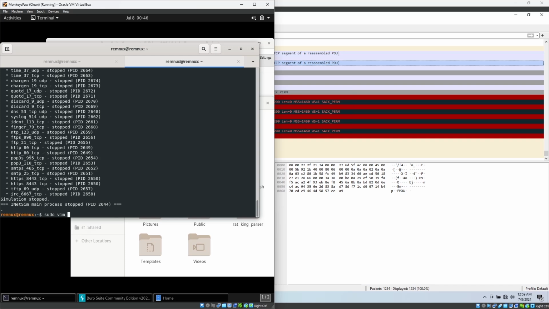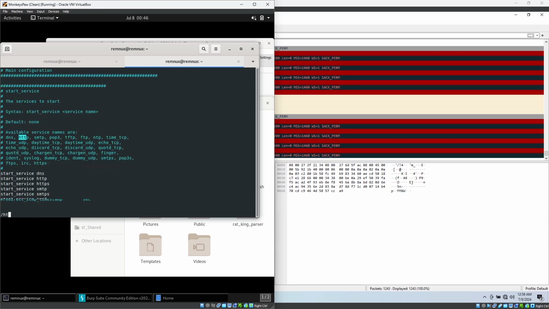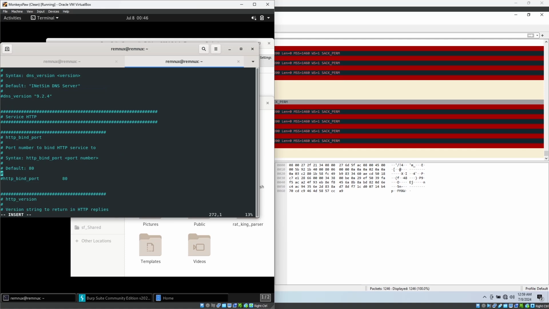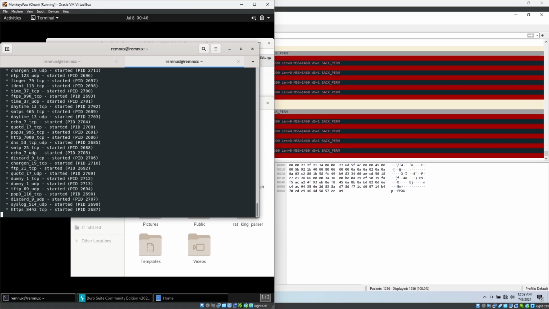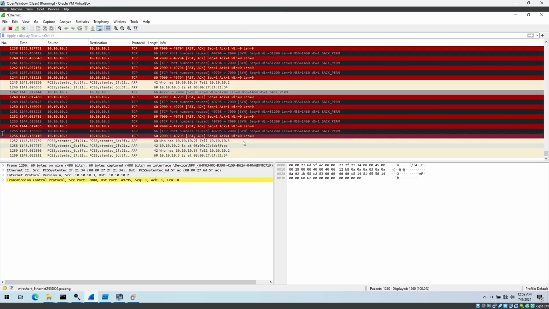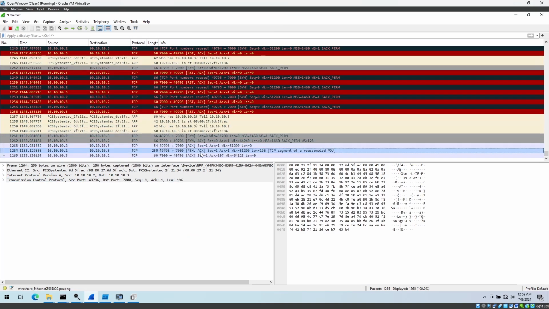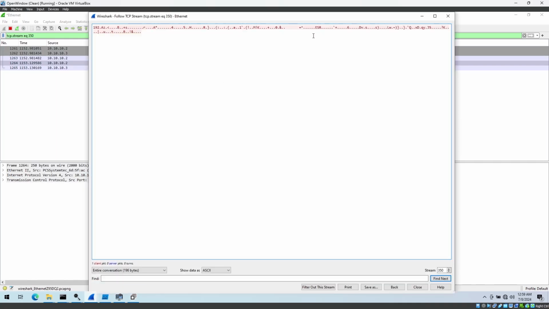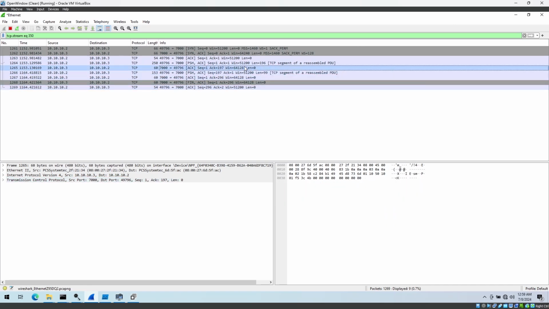But let's do this. Instead of using the dummy port, let's bind our HTTP service to 7000 instead, just for this run, to see if it responds differently if it thinks it's connecting on HTTP. So let's see what happens. We've got more traffic here. I don't think we're seeing anything too much different. We're seeing that same kind of probably encrypted or encoded data being sent back. I don't see anything much in plain text.